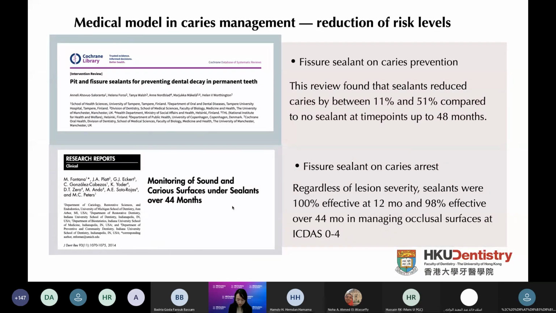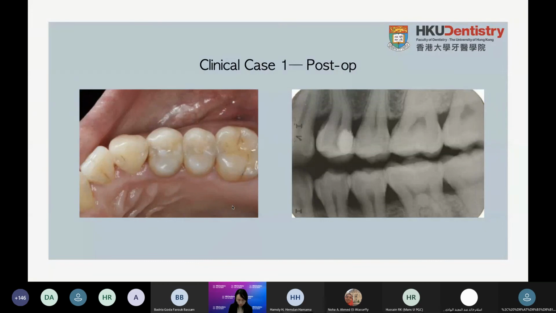So in the past, we would remove caries and restore the cavitated caries. But if you see the results from the study in the lower rows, you will find that the sealant is actually quite effective in arresting caries. Regardless of the lesion severity, the sealant was 100% effective at 12 months and 98% effective over 44 months in managing occlusal surfaces at ICDAS 0 to 4. That means that some of the caries are cavitated or microcavitated. So this is the final look of the teeth after the restoration. The restoration is very close to the pulp, and we will keep the vital pulp and most of the tooth structure with the conservative cavity design and the composite restoration.